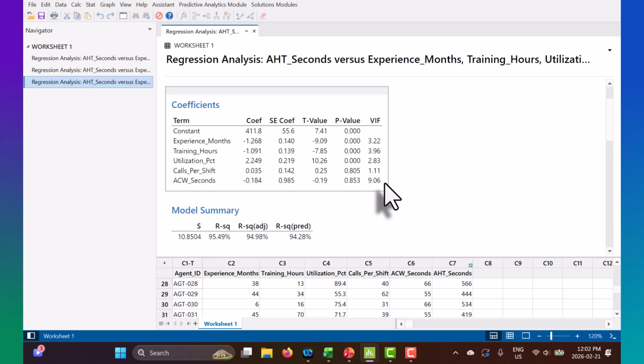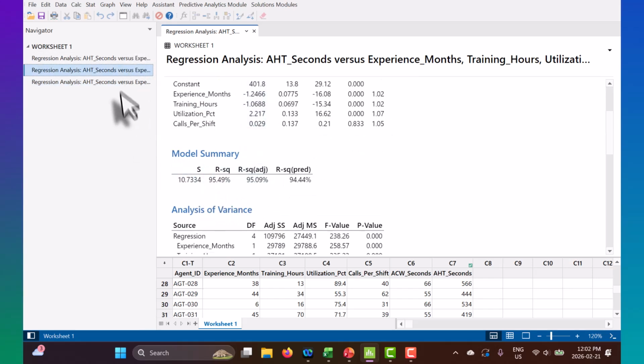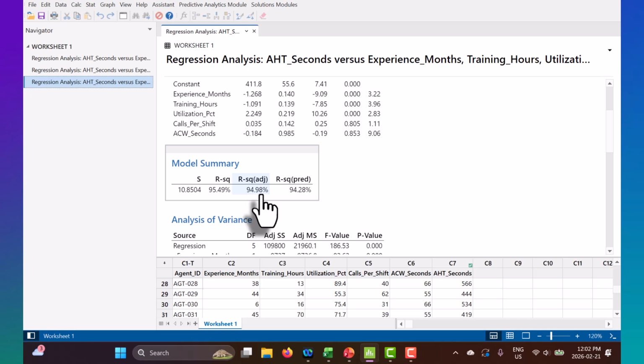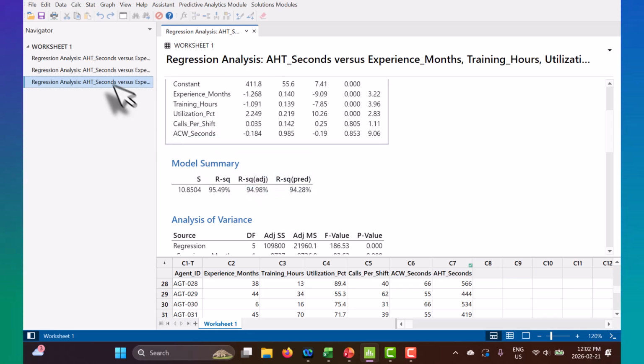Looking at the coefficient of ACW specifically, minus 0.184, it's completely insignificant. That's what the p-value also shows. It's greater than 0.05. If you look at the model summary, the R square is 95.49, which is what it was before as well. So that's essentially unchanged. The R square adjusted is 94.98, a slight drop from 95.09, and the R square predicted has also dropped just a tiny bit. So why did this happen actually?